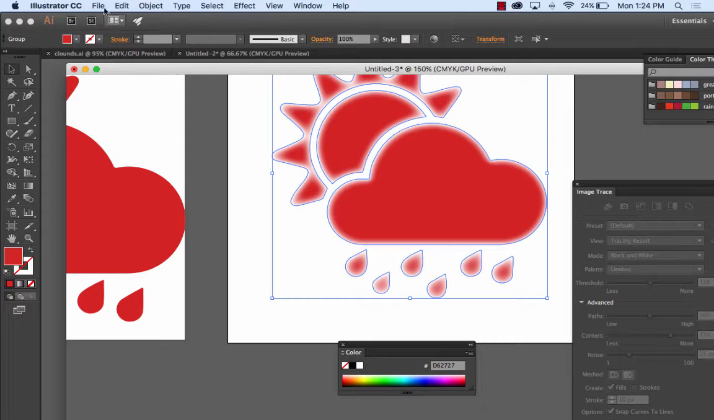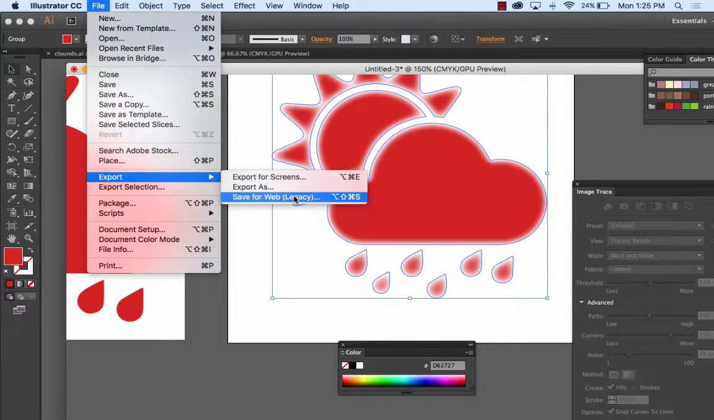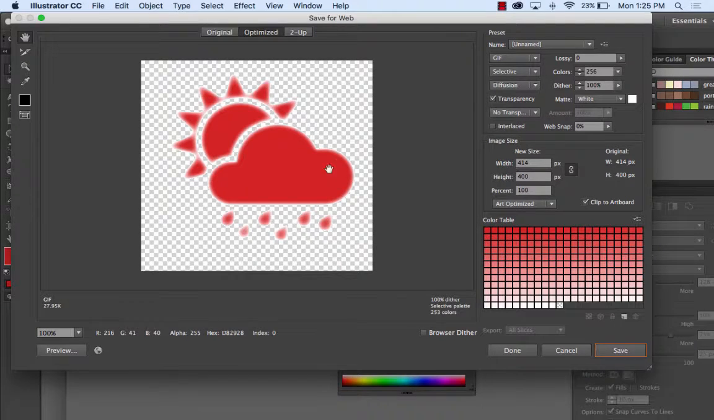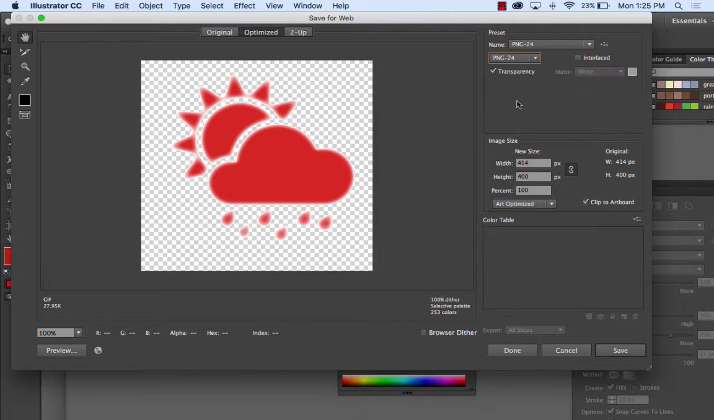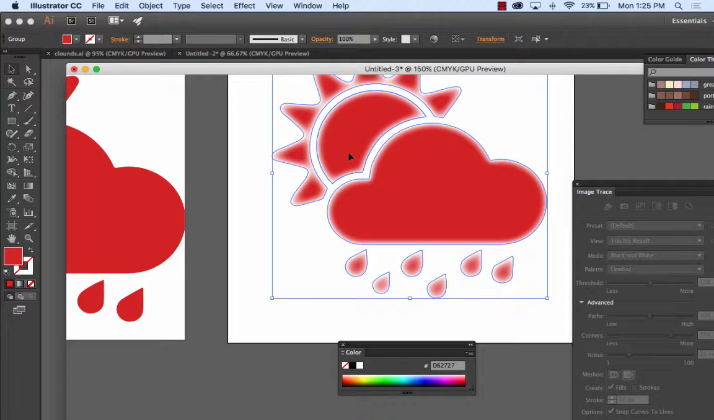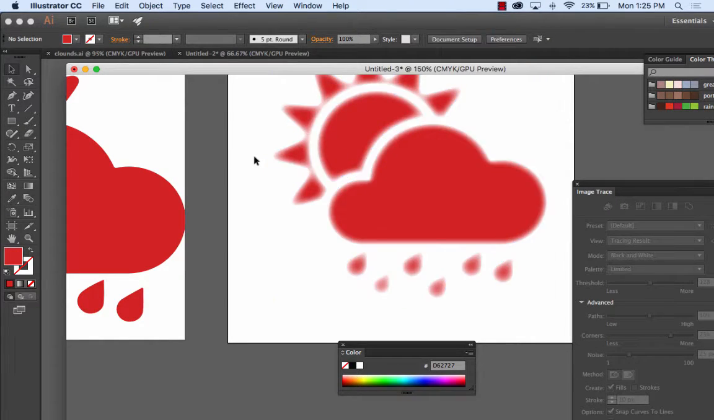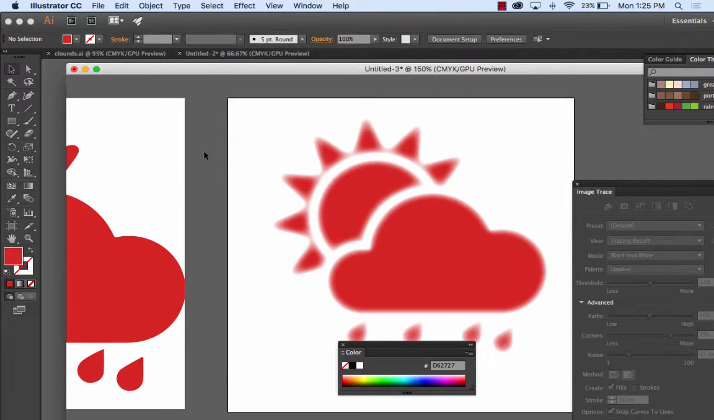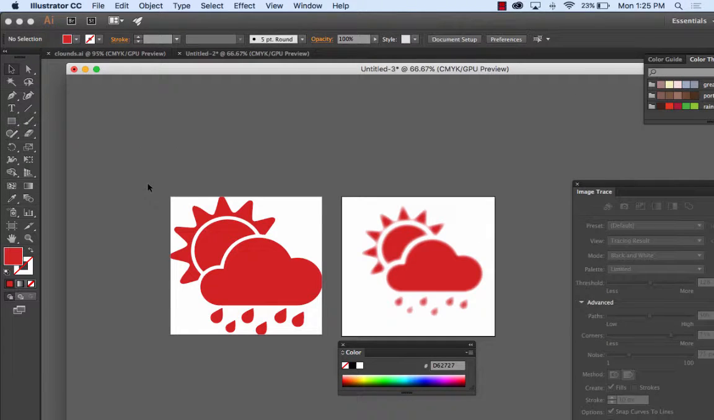Oh, did it save? What did it do? Where was I at? Save for Web. I was using PNG 24. Oh, I've got to hit Save. Save. We'll call this cloudy. Okay, and then let's save this. Well, let's save this one.